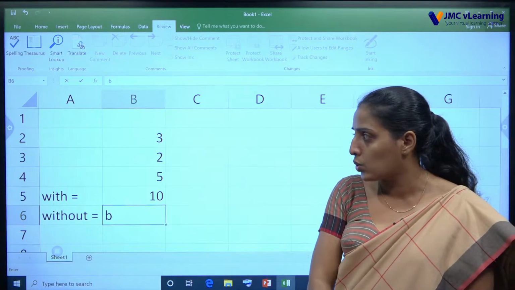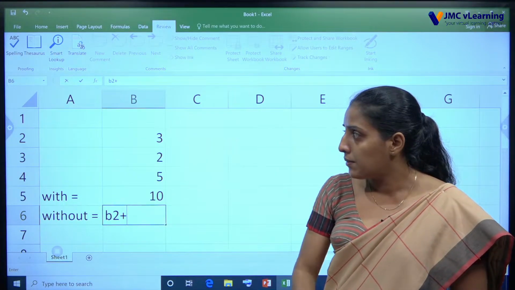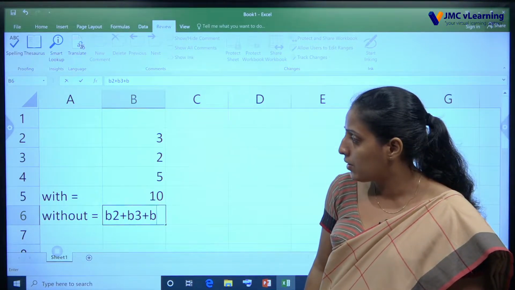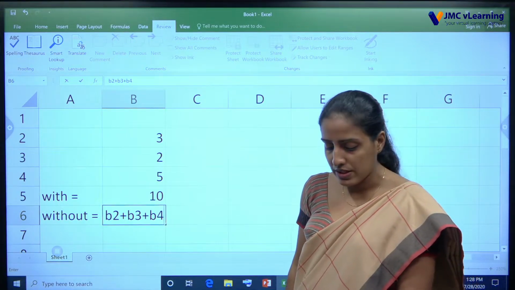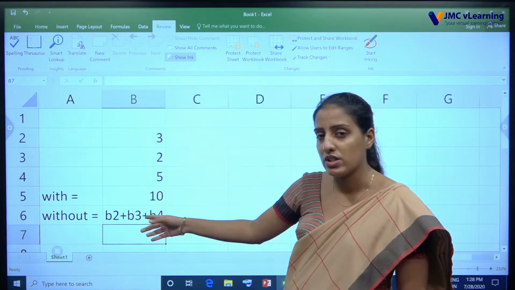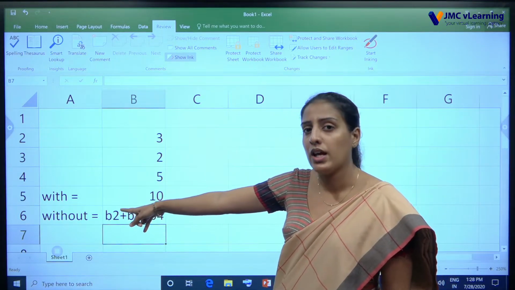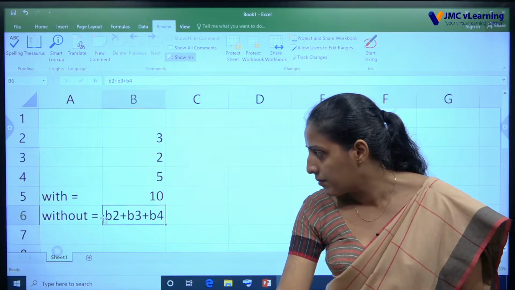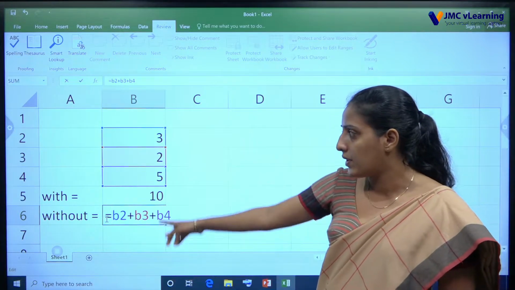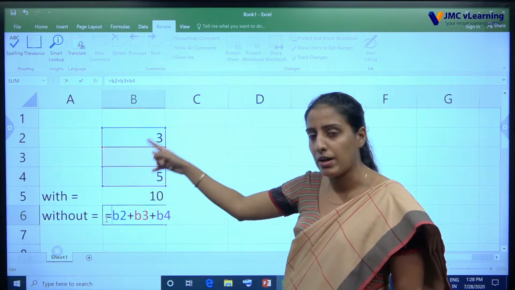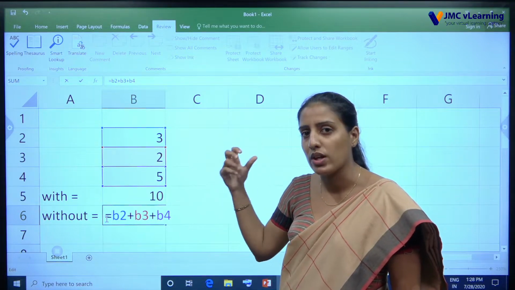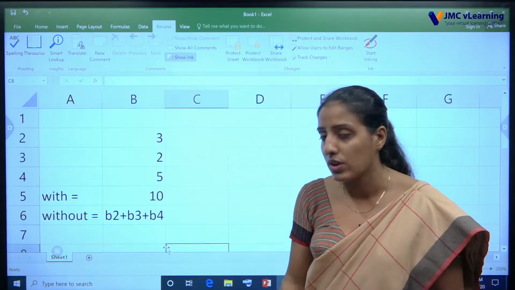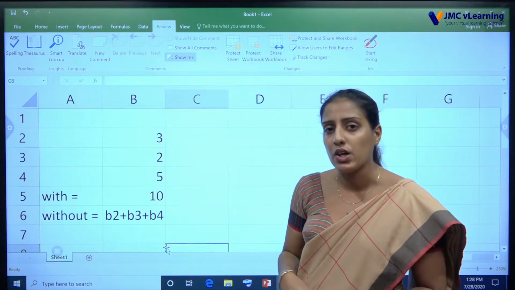So B2 plus B3 plus B4. So press enter. Can you see any calculations here? No, because I didn't put the equal sign. If I put the equal sign here, then you can see MS Excel automatically identifies this as a calculation. So likewise you can see the difference between the calculation with the equal sign and without the equal sign.